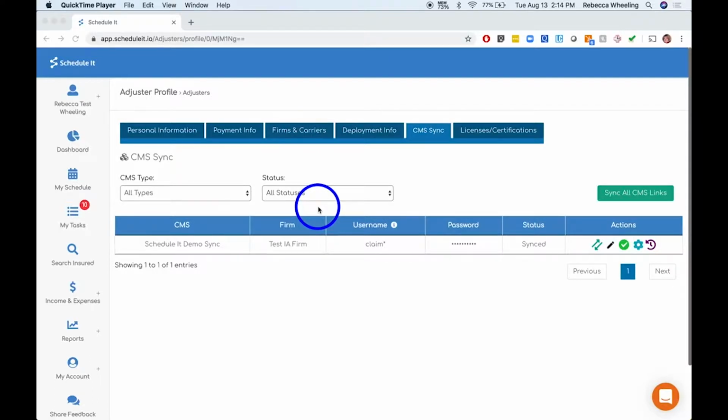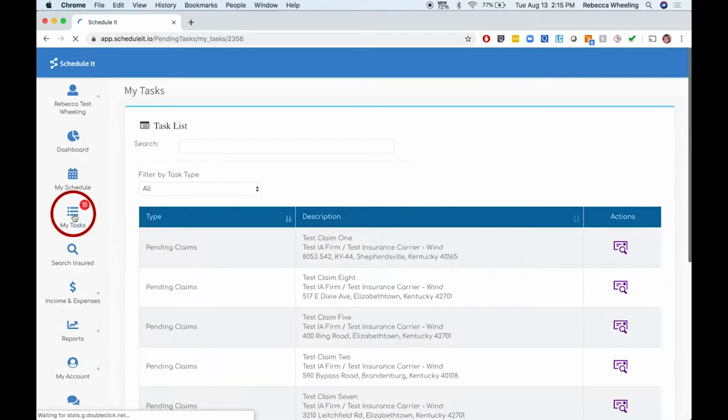So before we go to your calendar, the first thing we need to do is pay attention to My Task, because this is the first time you're syncing with this claims management system. We need to make sure that the claims we put out there to be scheduled on the calendar are actually ones that you need.